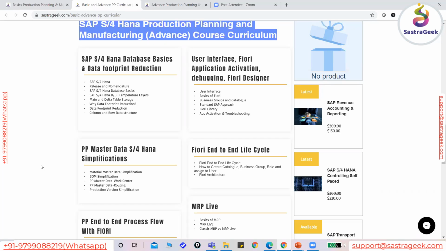The links of both of the products I would be putting into the chat window, so you can also go into the detail. And now we would be starting with what we are actually going to cover in the advanced part, SAP PP advanced part. What are the things going to be covered? And then quickly we'll be jumping into our first topic.